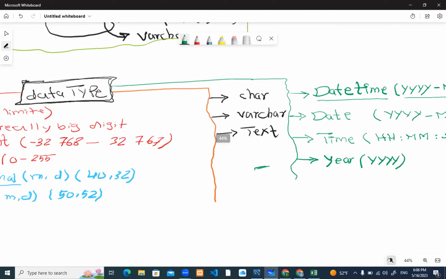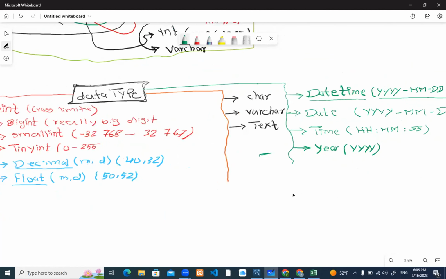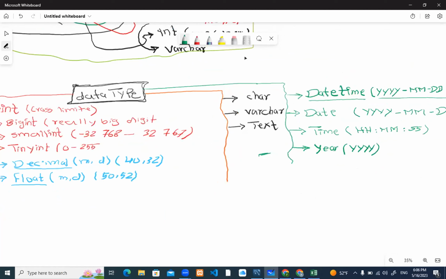Now, till this point, do we have any questions? Which part is not clear? If you have a doubt in some section or some data types, you can ask.